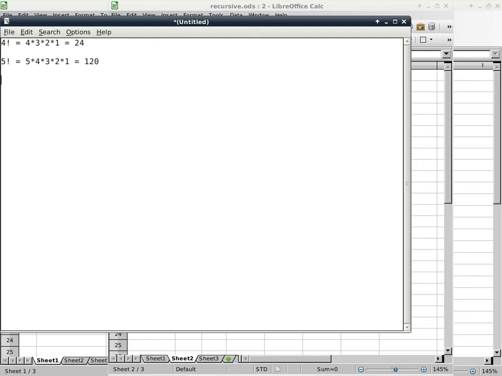Okay, but there's something special about factorial. Because when you look at 5 factorial, do you see 4 factorial in it? Yes. That looks kind of like 4 factorial, because I could say that 5 factorial is 5 times 4 factorial, because 4 times 3 times 2 times 1 is 4 factorial. Now, how about 4 factorial? I can probably say it as 4 times 3 factorial, right? Because 3 factorial is 3 times 2 times 1.